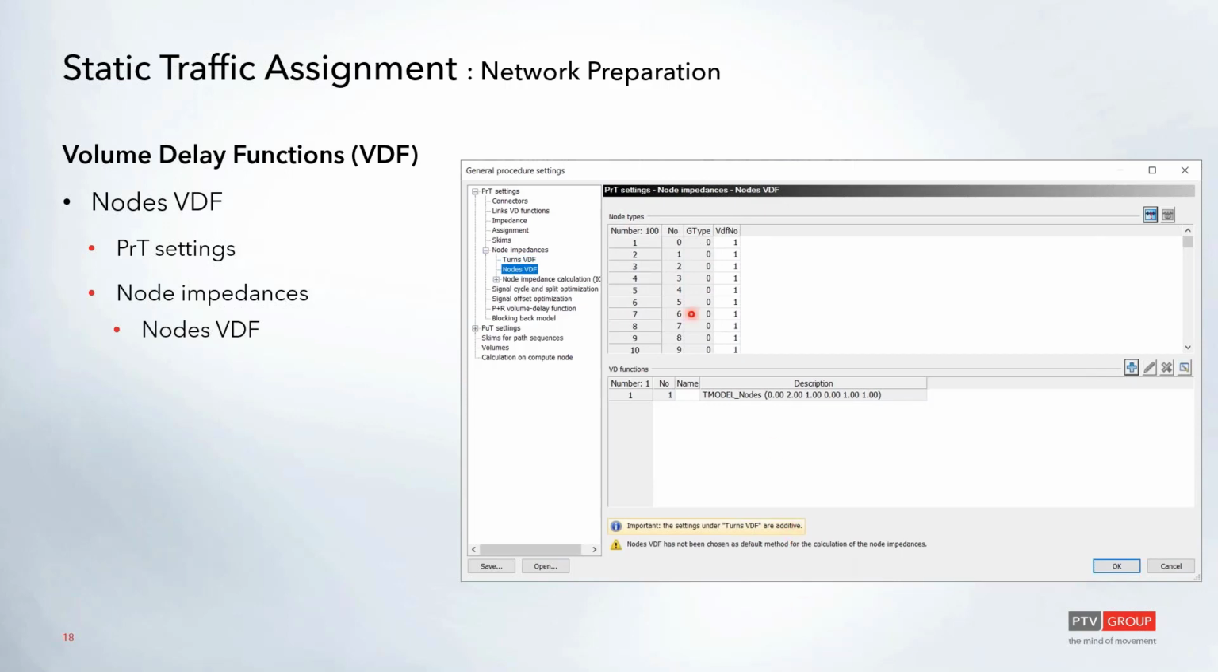And for the nodes as well, these also have a type number associated with them, and then that corresponding volume delay function. Again, this will only get used if the node impedance method has been selected to be nodes VDF. And this will show you down here too, with this little warning if that is not selected as the default method.